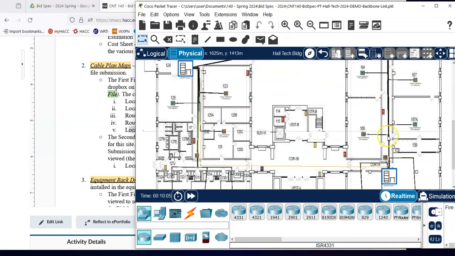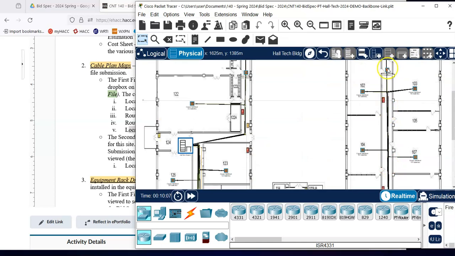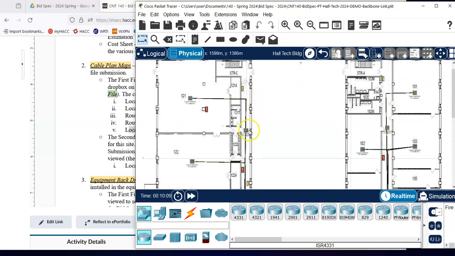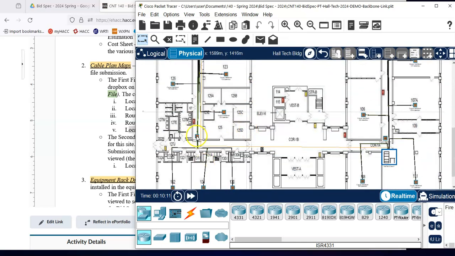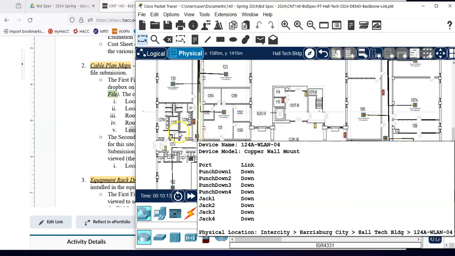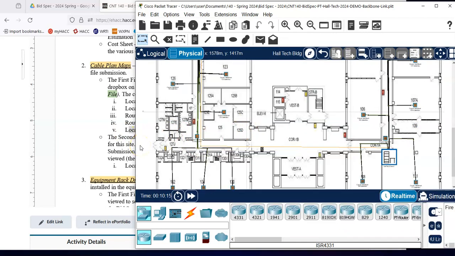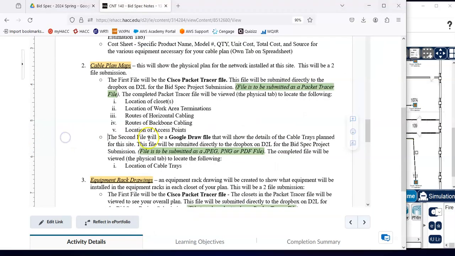I have one here for an access point. I have one up here for an access point. I have one over here for an access point, and I have one down here for an access point. I'll be looking for those too. That way we can plug an access point in there and have this place wired up for them wirelessly, if you will. So I'm going to look for all those things in the Packet Tracer file.